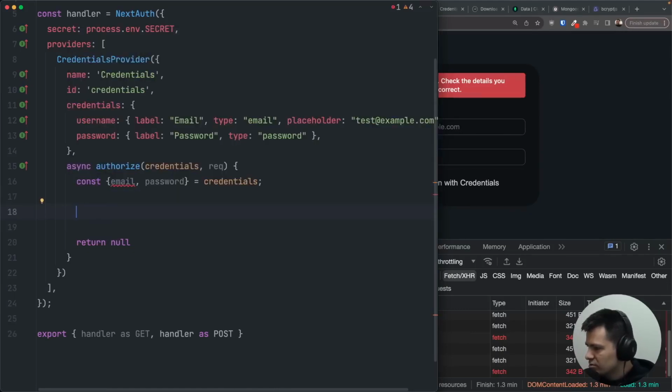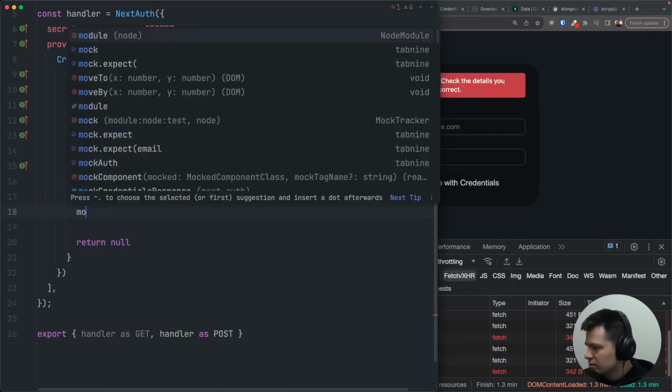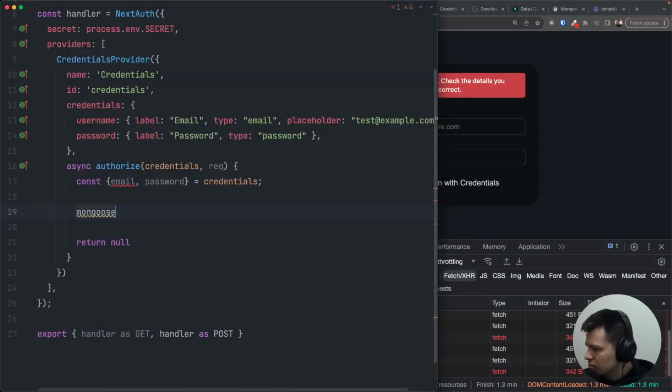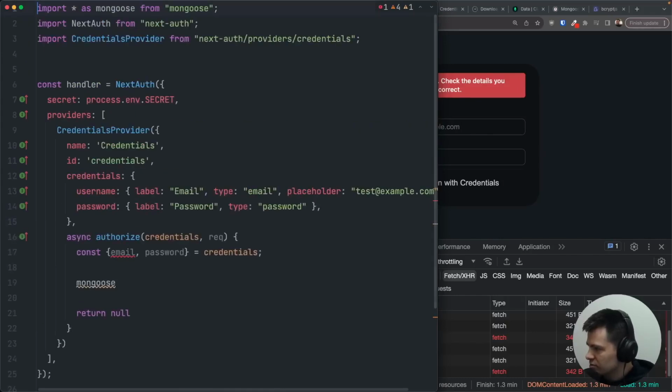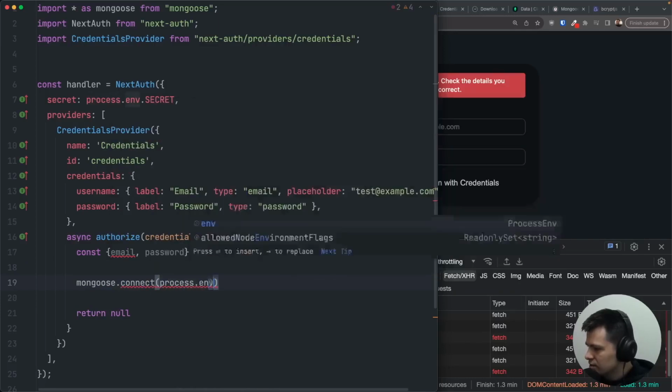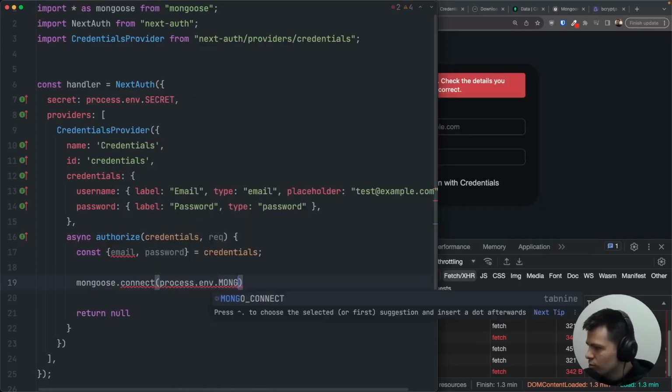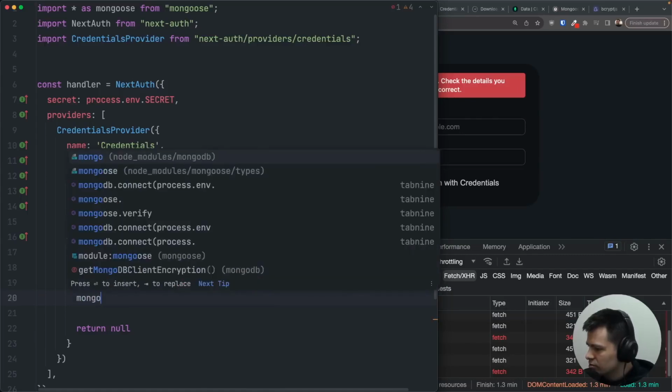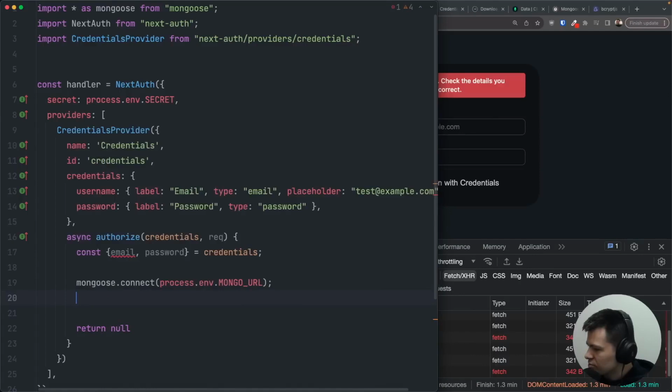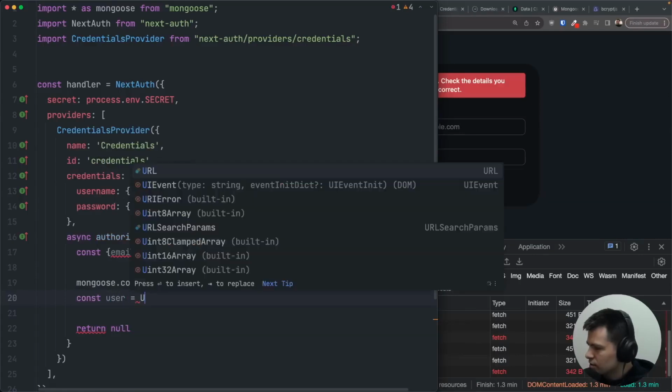So first we want to grab the user, but before we do this, we need to connect to the database, right? So let's do mongoose. We need to import mongoose here. No, it's imported now. mongoose.connect with process.env.MONGO_URL. All right, and now we can grab our user. So let's do const user equals User.